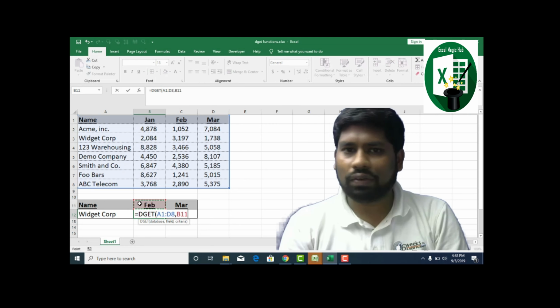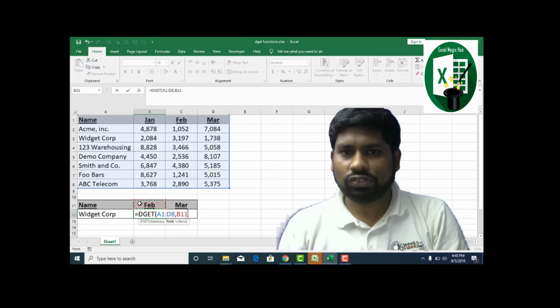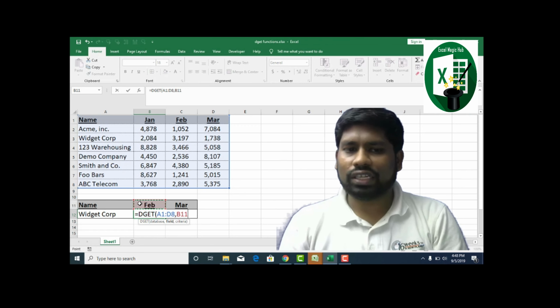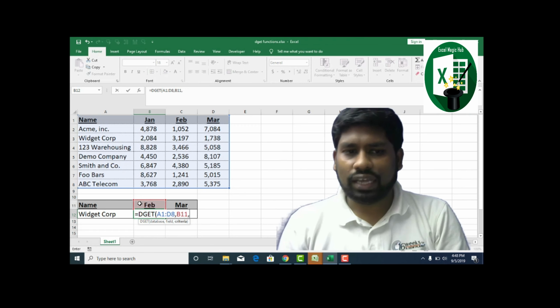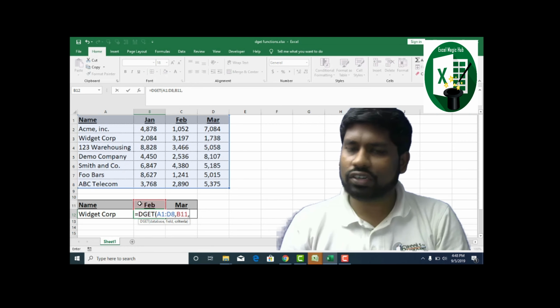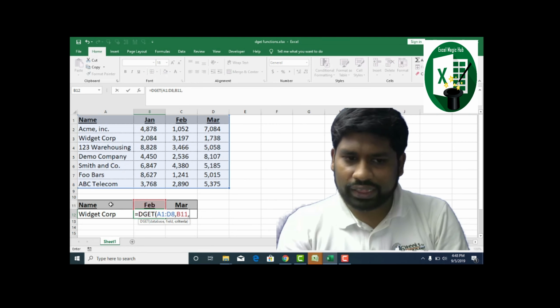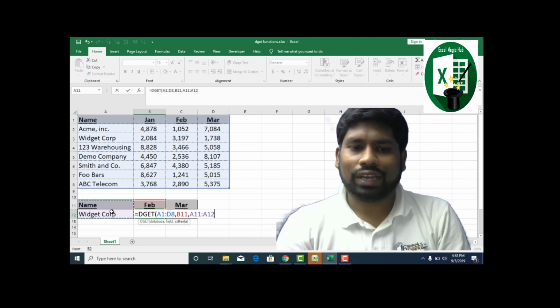If you already have the header, you select that. If not, you have to put double quotes and type FEB. So this is the February month I have selected for the field. Comma. Then the criteria. The criteria is that I want the sales for DGET Corp, so you have to select the entire thing, which is the name and DGET Corp, and press enter.